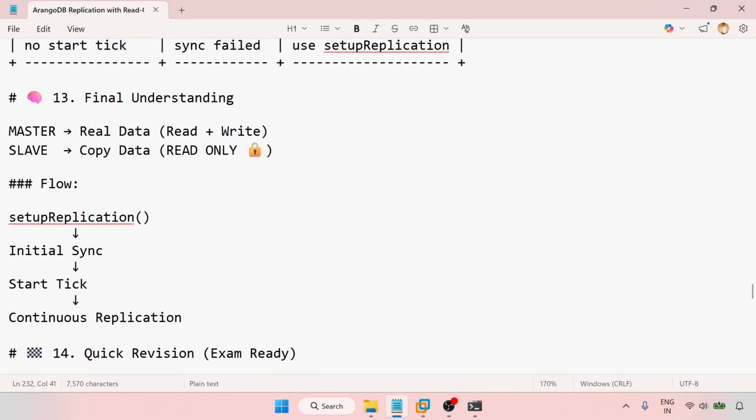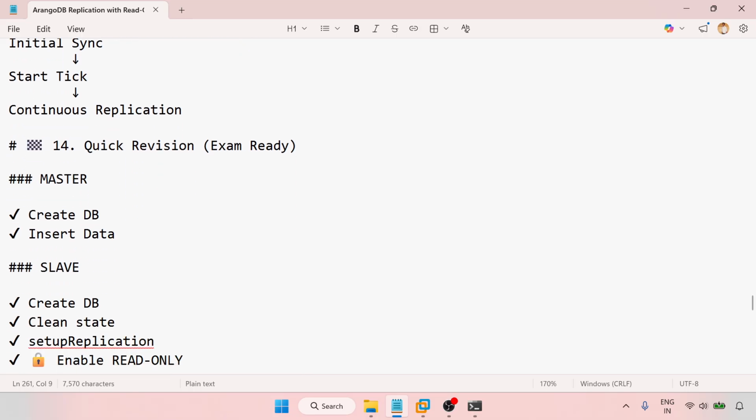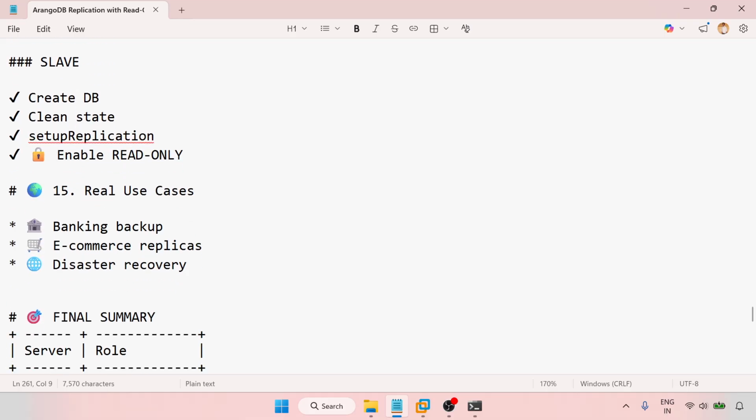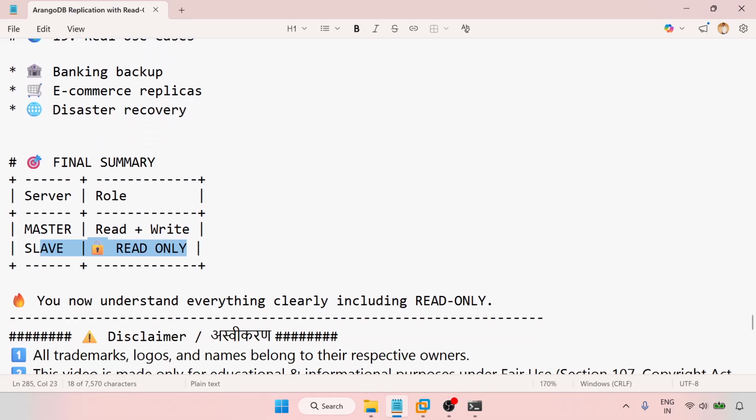So final understanding: my master is the real data, read and write. Slab is the copy data, read only. So the flow is setup replication, initial synchronization, start tick, and continuous replication. So all the details are there step by step. And the final summary is master read write and slab is read only. So now you understand everything clearly about the read only. So in this video, we have learned how to configure ArangoDB replication with a read-only slab in a step-by-step full process.